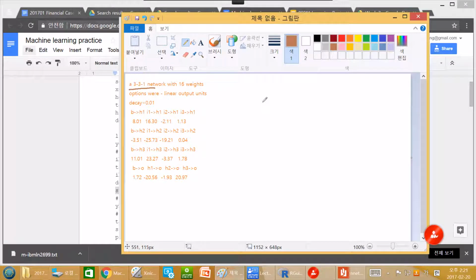So it is 1, 2, 3, the input layer, 3-3-1. So it is 3 input units, and 3 units in the hidden layer, and then 1 output. Okay, so this is the basic structure.